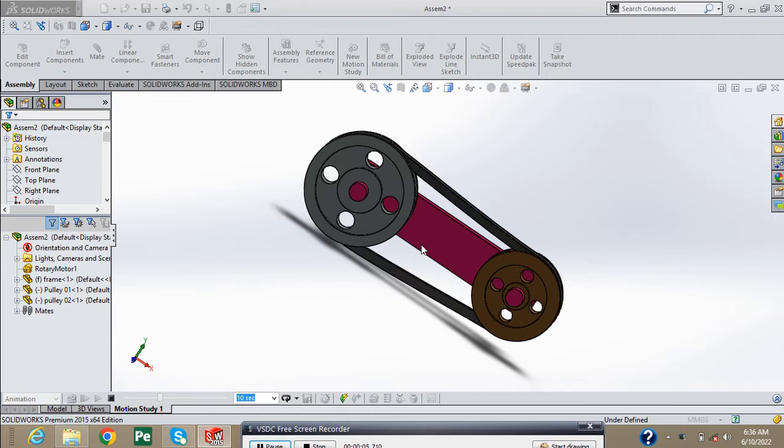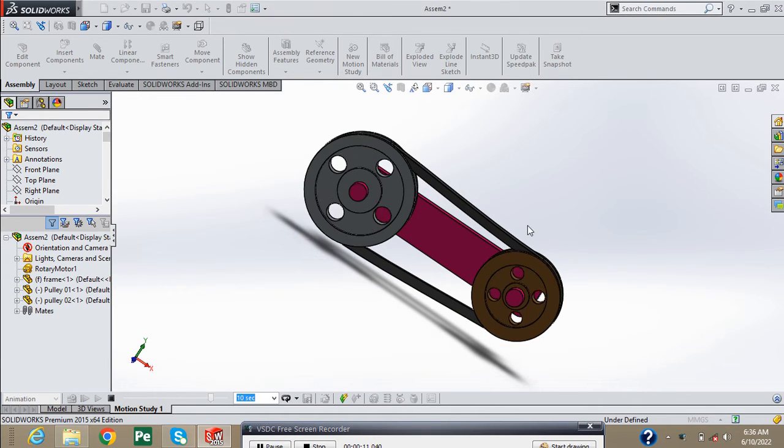Today we are going to design a V rubber belt. These belts are commonly used for power transmission from one pulley to another pulley.